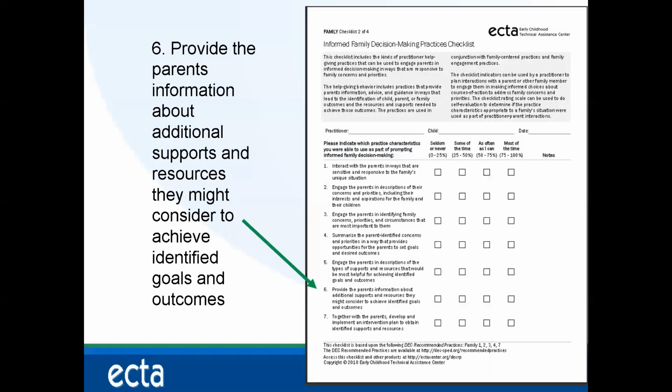So in this informed family decision-making checklist, we can see that F2 is actually addressed in number 6. Indicator number 6 says, remember, if a practitioner is looking at this, the practitioner is saying, okay, I'm supposed to provide parents information about additional supports and resources they might consider to achieve identified goals and outcomes.